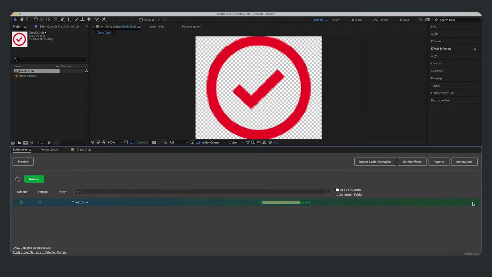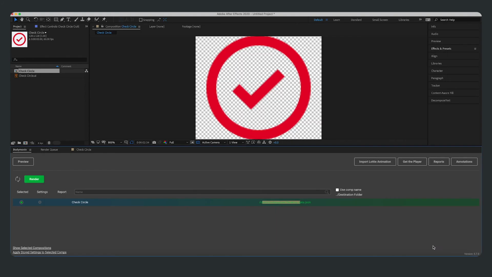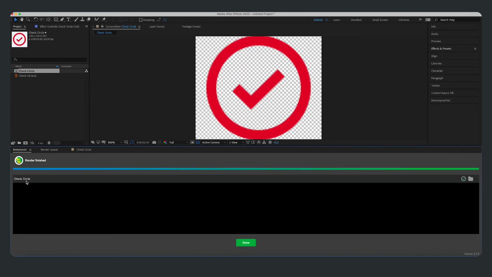You might have three dots over here. So you either click the dots or click this and just make sure you're saving it in the spot that you want. In the desktop is where we want our file. So I'm just going to hit save there and I'm going to hit this render button. It's pretty fast, render finished already. I'm going to hit done.